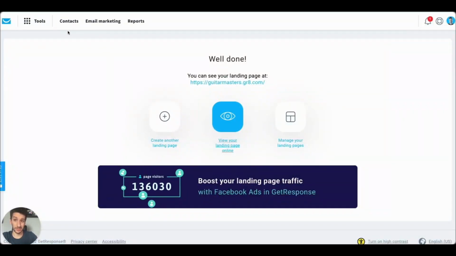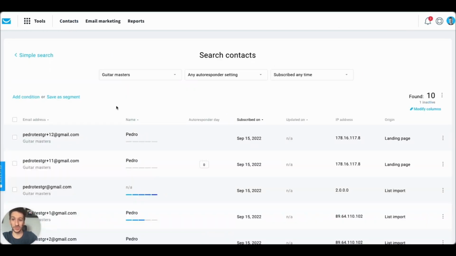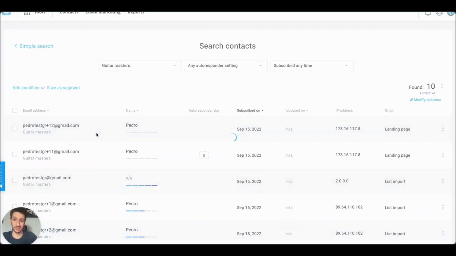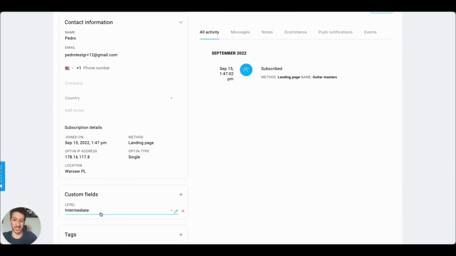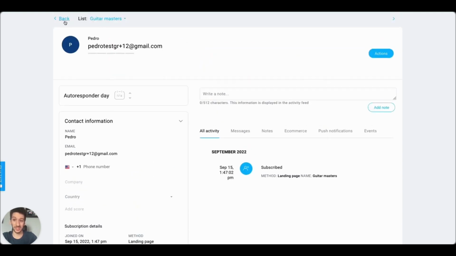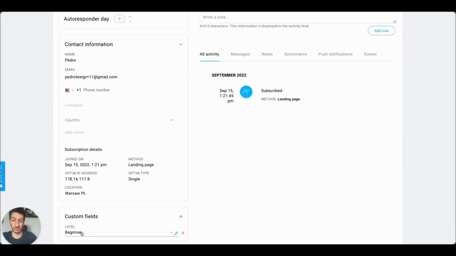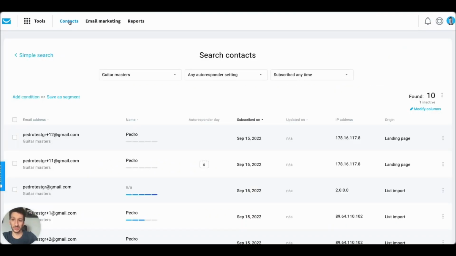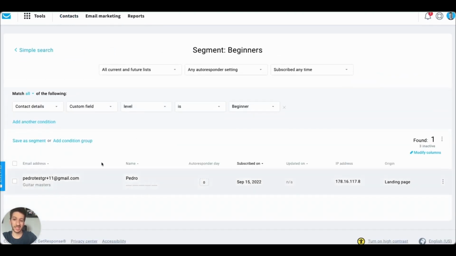All right, so what I want you to see now is that we will go to contacts, click on Guitar Masters, and go to the last one that was added, which is +12, and you will see that you have intermediate over here, and this is what we want. We already have a segment for beginners, and you can do the same for the other levels. I have someone here in the beginners, and if I go now to contacts and segments and select beginners, you will see that I was automatically added there. This is what we want. As people select a different option, beginner, intermediate, or advanced, of course you will have to create 3 segments.